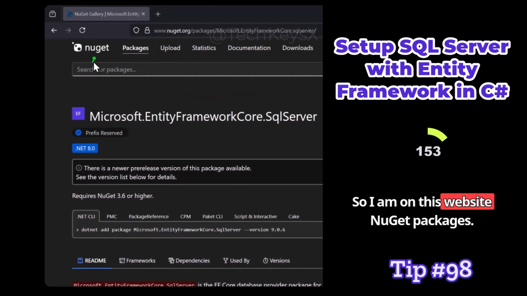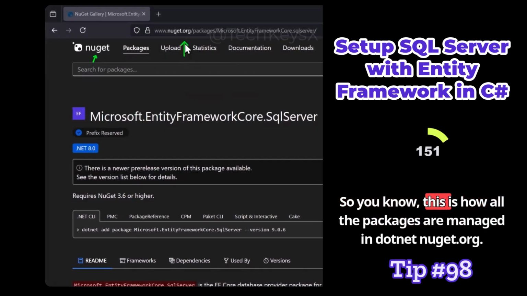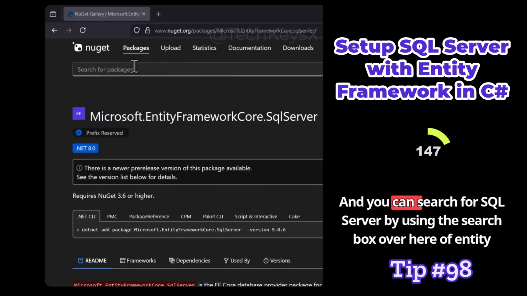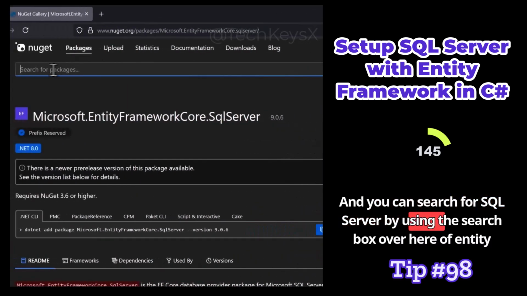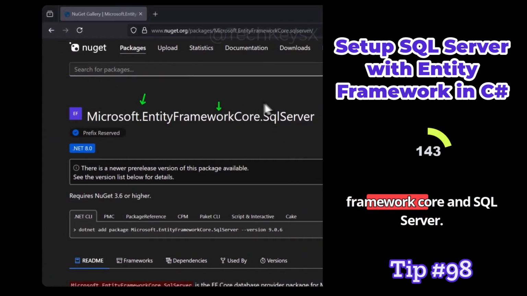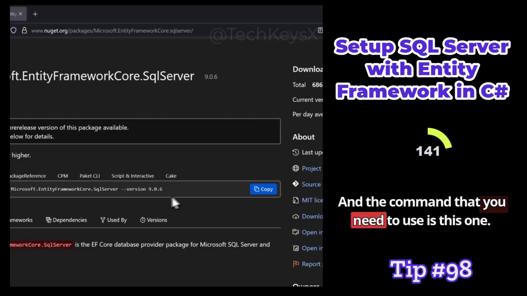I am on this website, NuGet packages. This is how all the packages are managed in .NET, NuGet.org, and you can search for SQL Server using the search box over here. So, Entity Framework Core and SQL Server. The command that you need to use is this one.